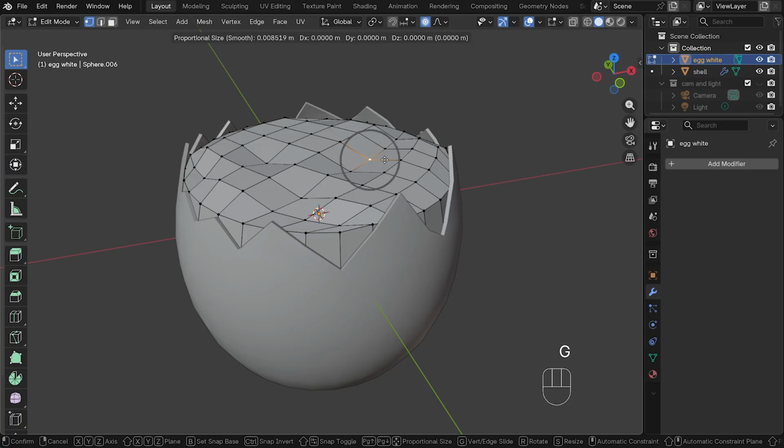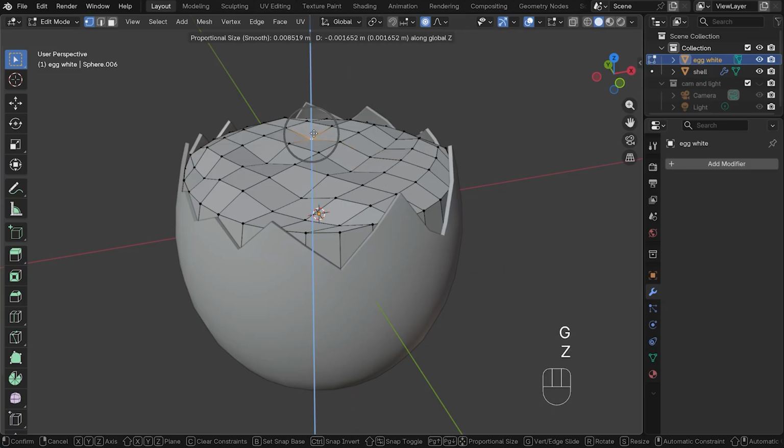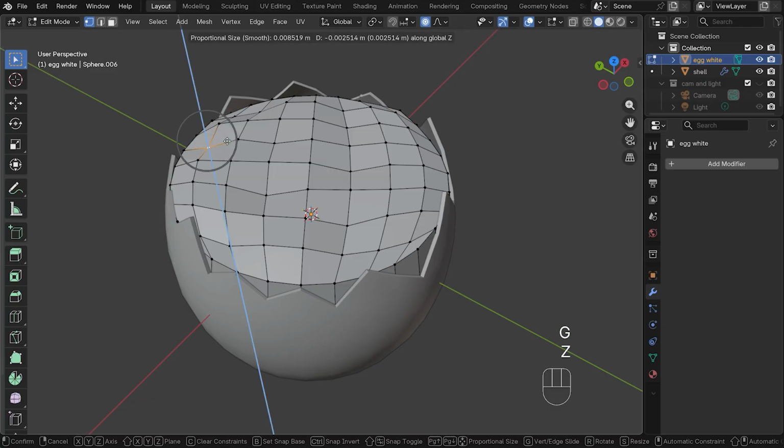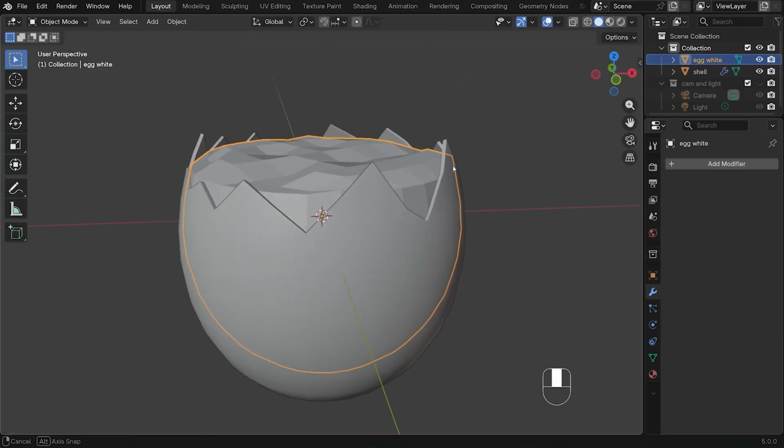Maybe this one, G and Z as well. This one we can bring it down, G and Z, and maybe this one as well. Okay, that's great. Let's tab back into object mode.